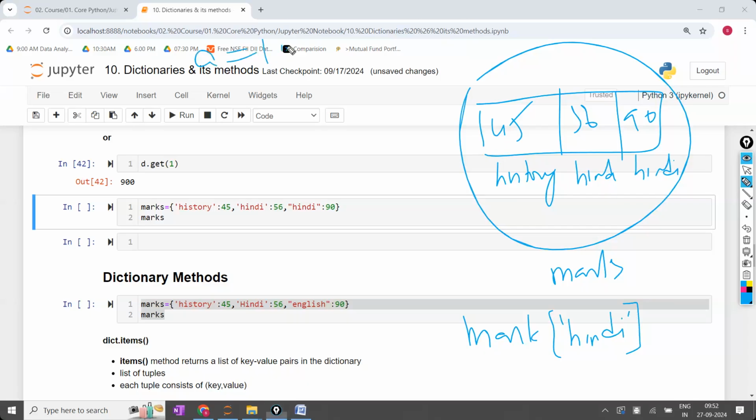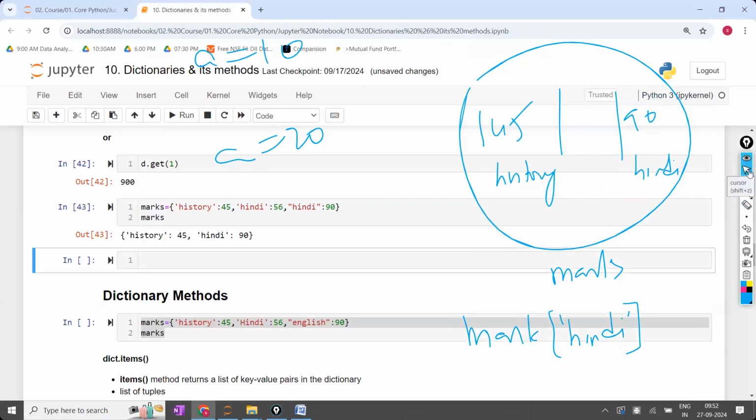A is equal to 10. A is equal to 20. Now what happens? A value is going to be 20. Previous object will be deleted. Same way, you are trying to store in the Hindi first 56. In the same Hindi you are trying to store 90. Then it will delete the previous one. Now inside the object what will be there: history 45, Hindi 90. Only 2 will be there. The previous one will be deleted.